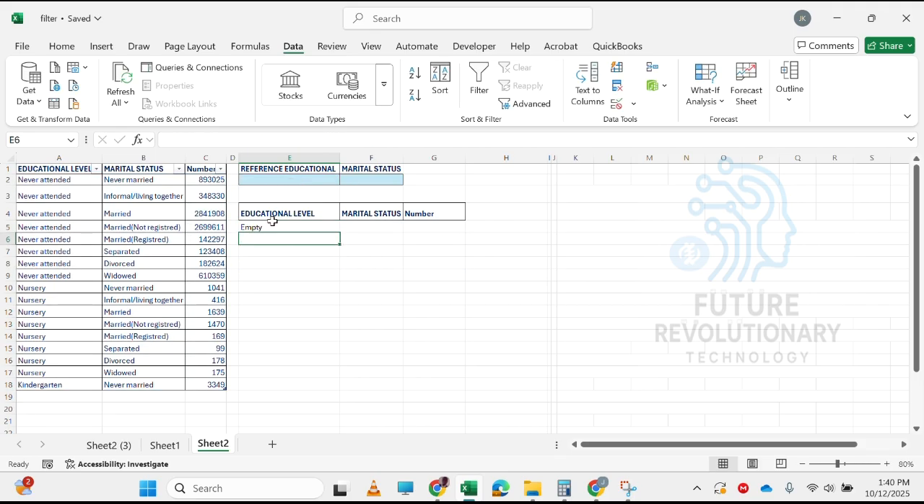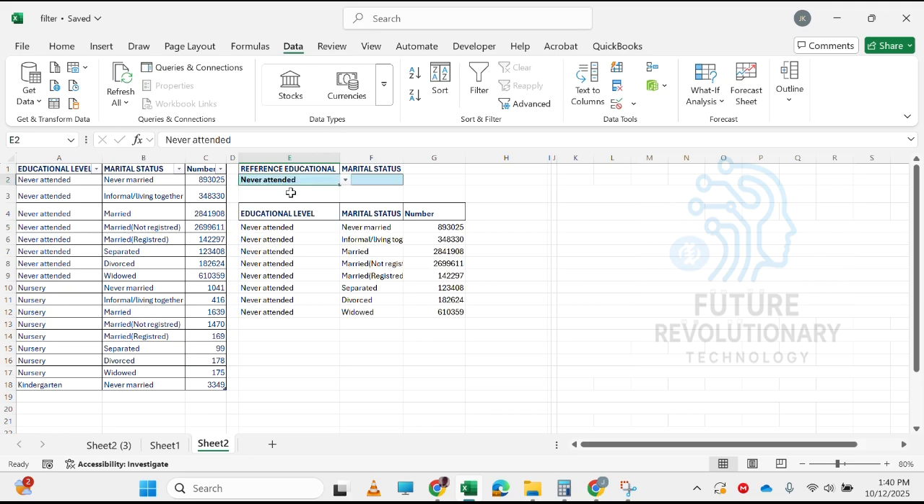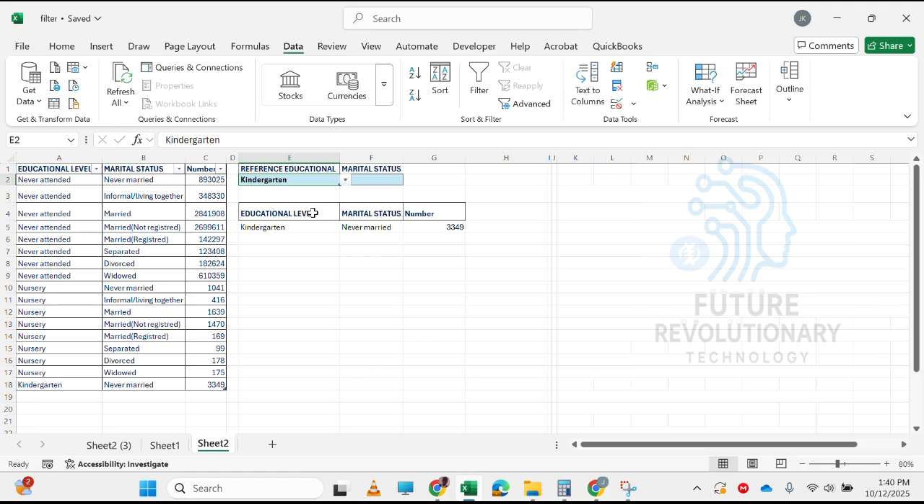All right, so here it is showing that it is empty because we've not made any selection. Now the moment we select never attended, all right, you see everything pops up automatically. Nursery, everything pops up. Kindergarten, it filters it correctly.